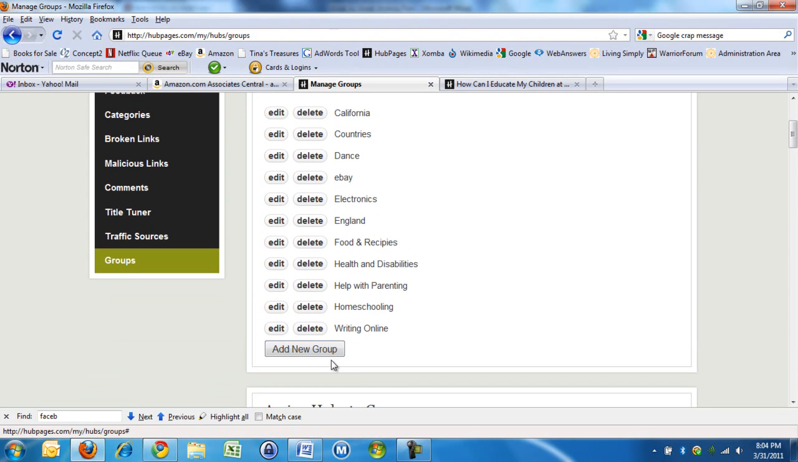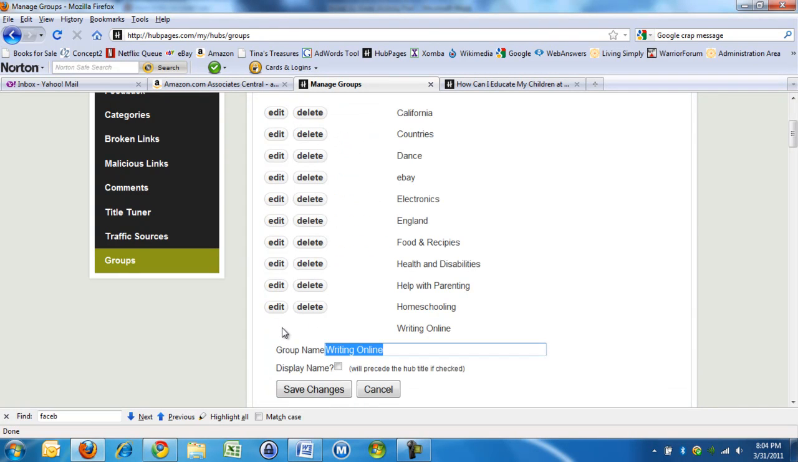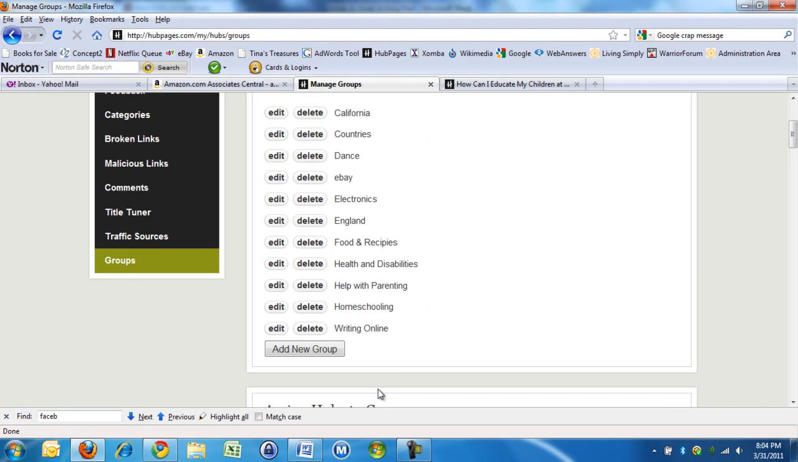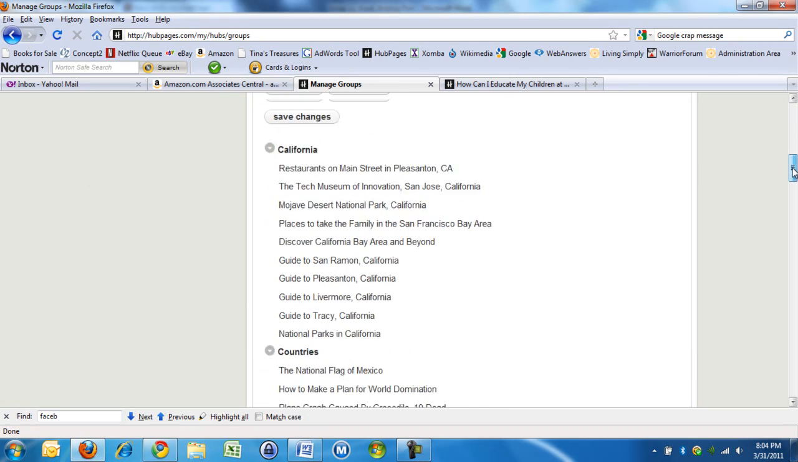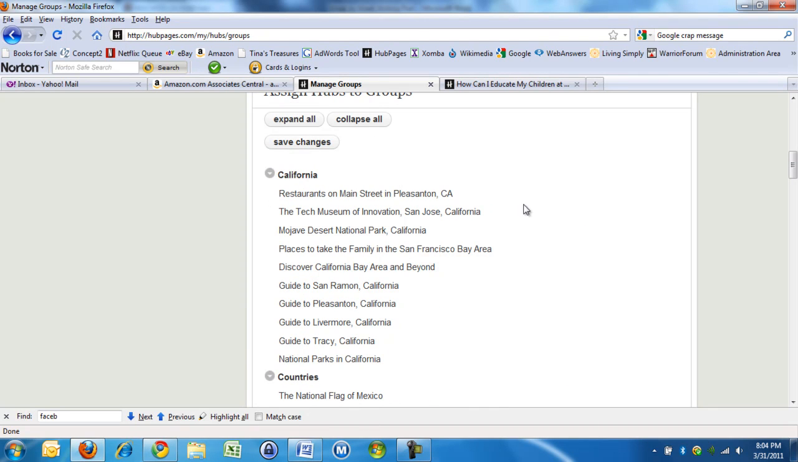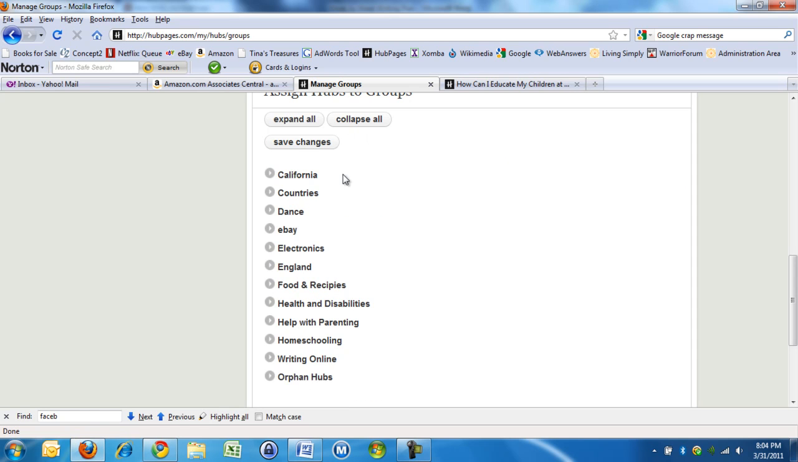Then you can add a new group and call it what you like. You can delete a group, you can edit. I'm not too sure what edit is. Edit the name of it. Okay, and so what I want to do, if there's a huge list like this, I usually collapse all and accept what I'm dealing with. So I want orphan hub and homeschooling.